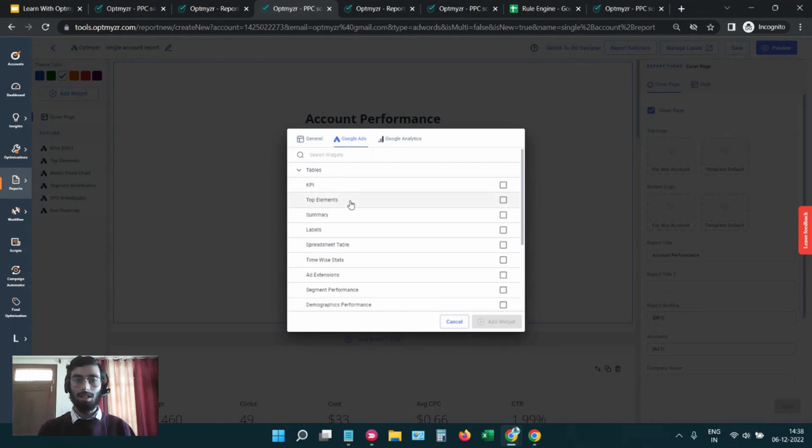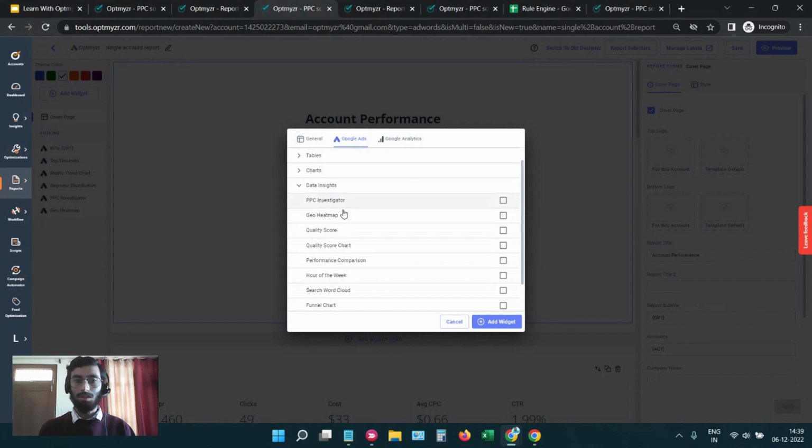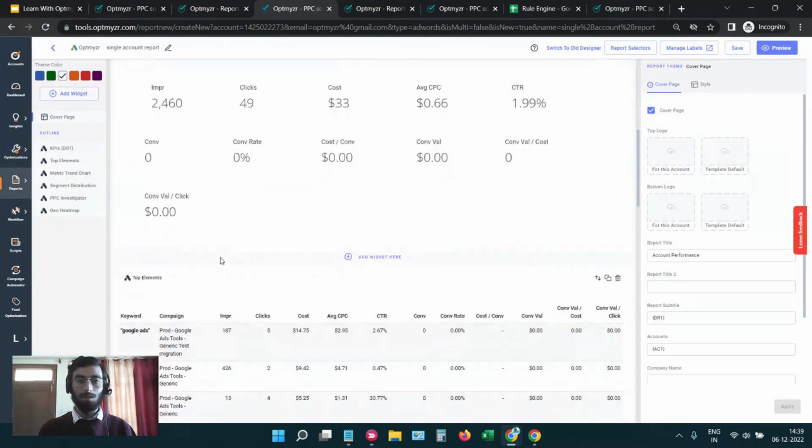So I'll just quickly add some widgets like KPI, top elements, as I have already added them, as you can see in the preview behind. I have already added them, but I'll just quickly show you how you can add more widgets. So these are tables, some charts. You can add anything that makes sense for you, like segment trend chart if you want to add that. Data insights like BBC Investigator, Geo Heat Map, quality score tool. You can add that as well. As I have already added them, I'll just show you how they look.